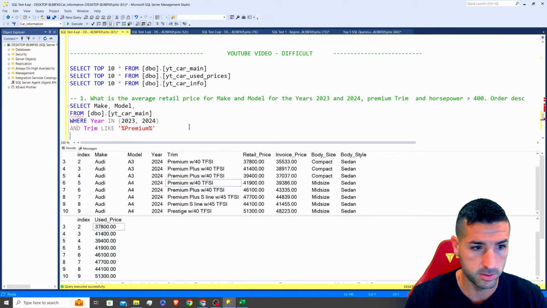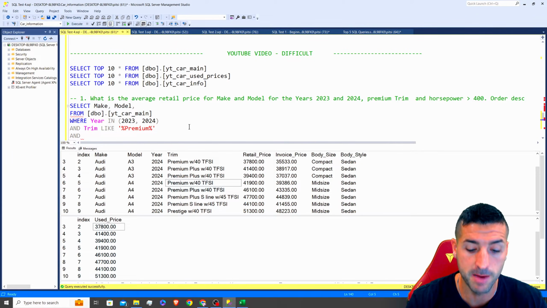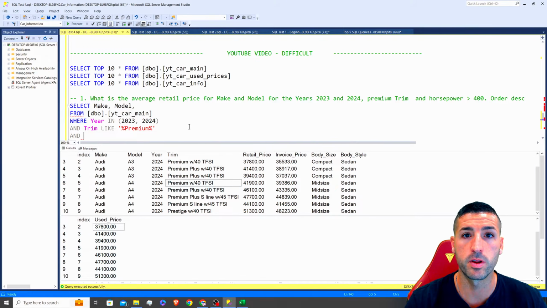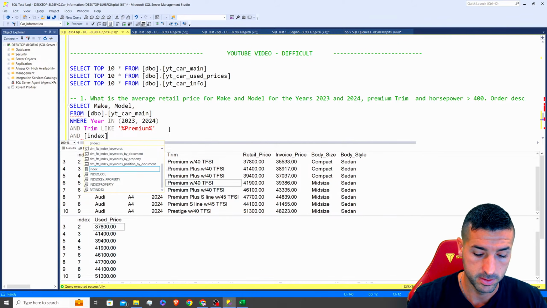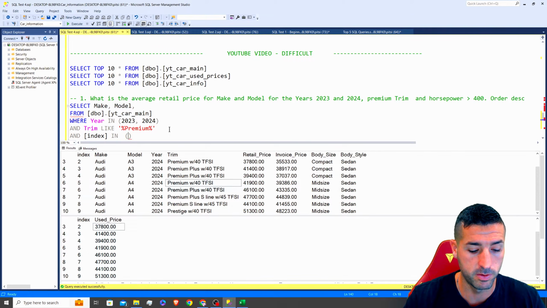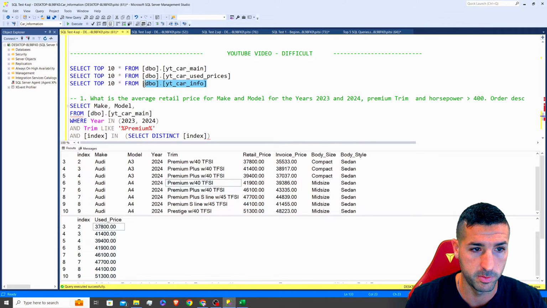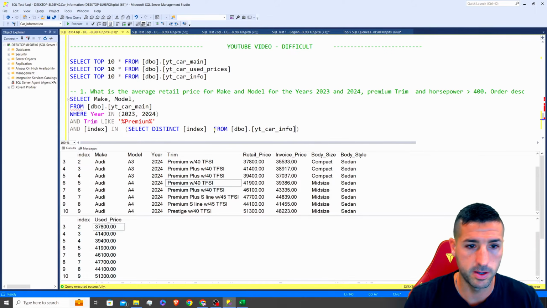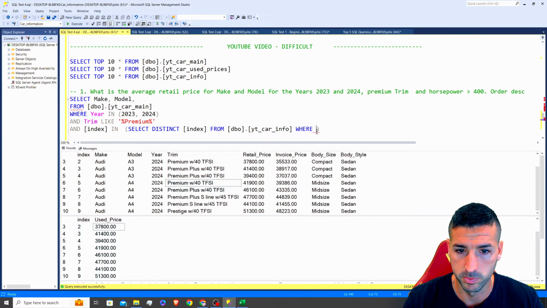And horsepower, so I need another AND over here. And in order to answer this now, I'm going to need to create a subquery that only selects data that have a horsepower more than 400. So our key column is index, so I'm going to say AND index IN, and in this subquery now, I'm going to select the distinct index from our third table, which is this one, from this table, like this. And then I'm going to say where the horsepower is more than 400.